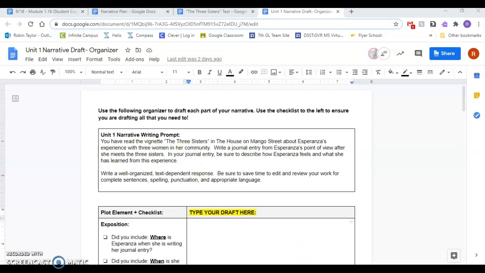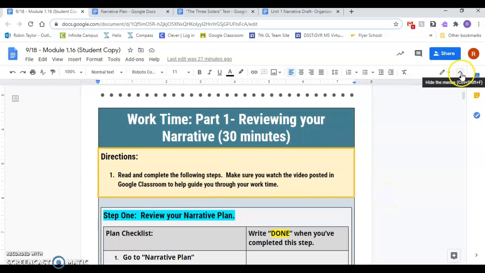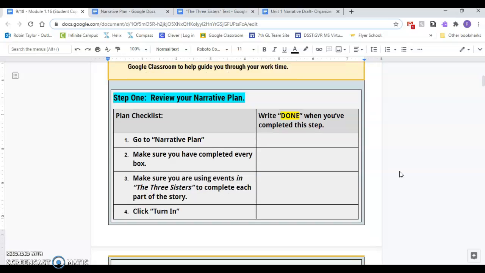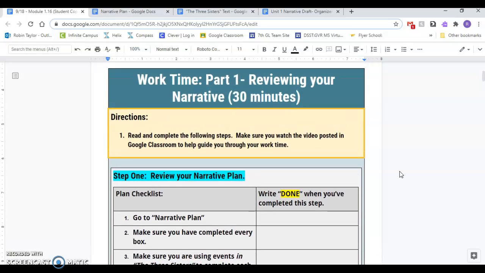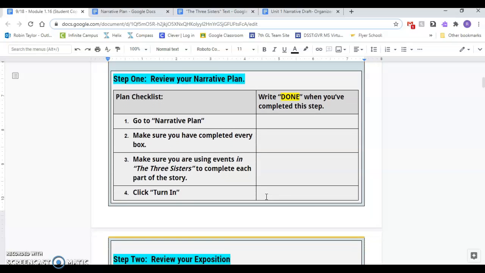Okay, if you go into our classwork documents and scroll down to Work Time Part 1, reviewing your narrative. This should take you about 30 minutes, about half of our English class block. You should be reviewing your narrative in a few different ways. Step 1 is to review your narrative plan. For each step today, we have a checklist that you'll use to make sure you have not skipped any steps, so that you will be ready to move on to the next step.